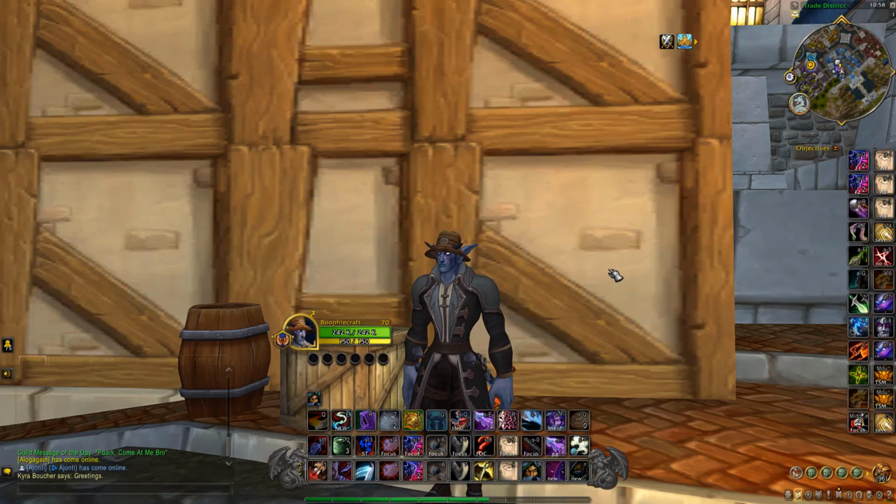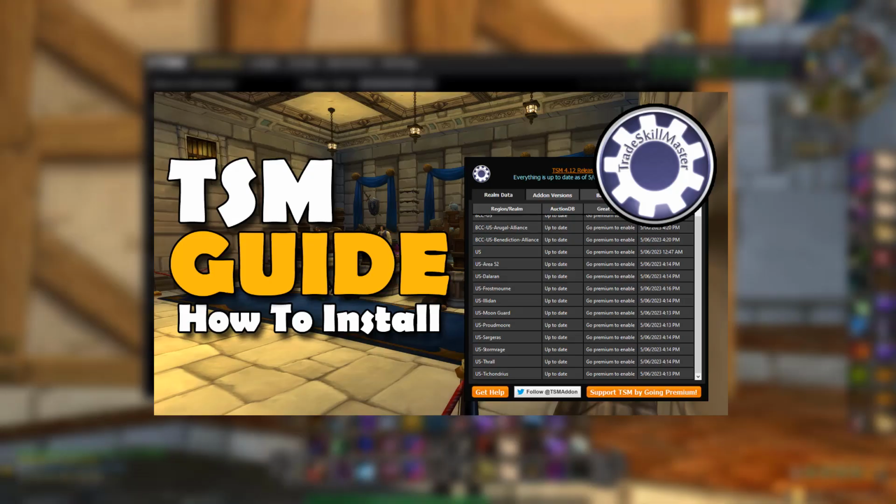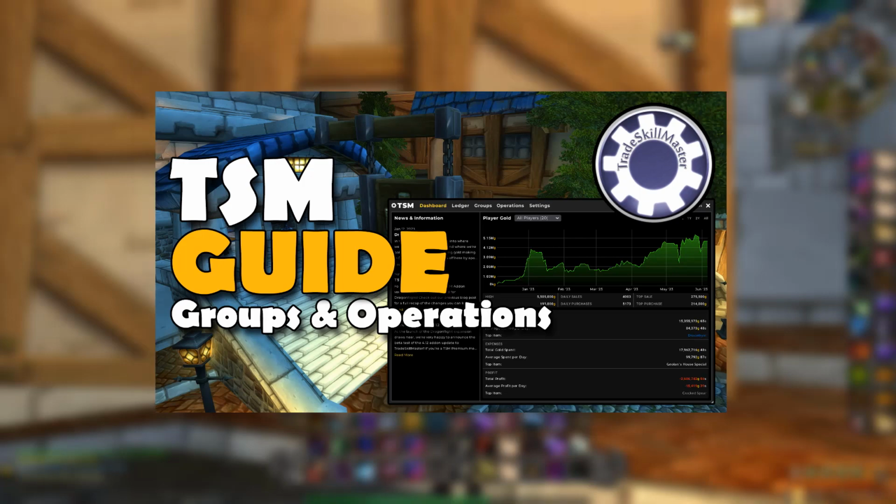Now obviously you want to download TSM, you want to make sure that it's set up correctly and it is feeding data to your account. So you should have this green tick right here if you've got everything set up correctly. If you don't, I have a guide on how to install it, and also going over the basics of groups and operations there on the channel. So let's get right into this.